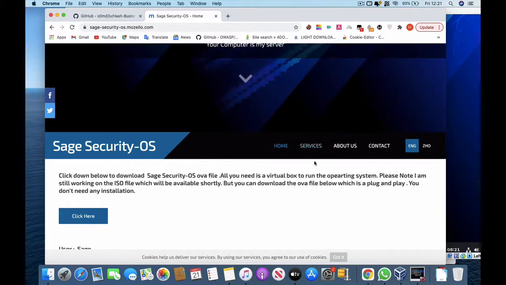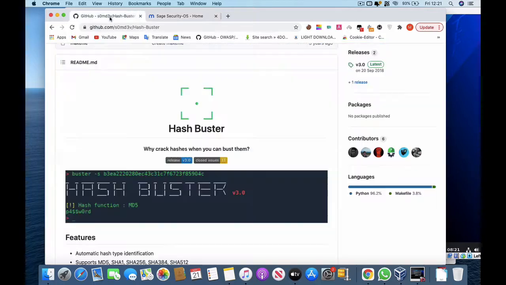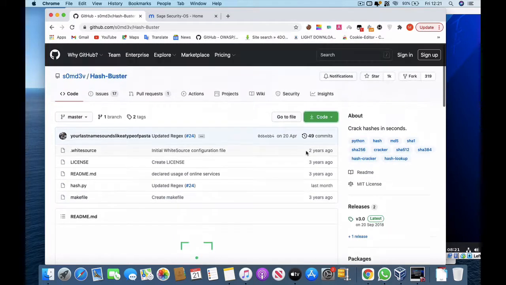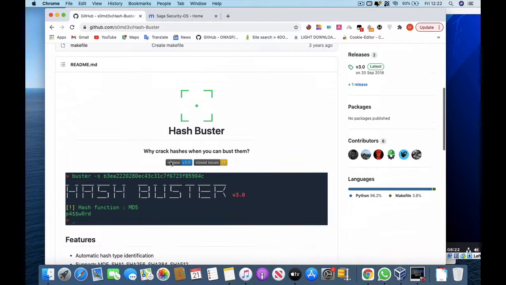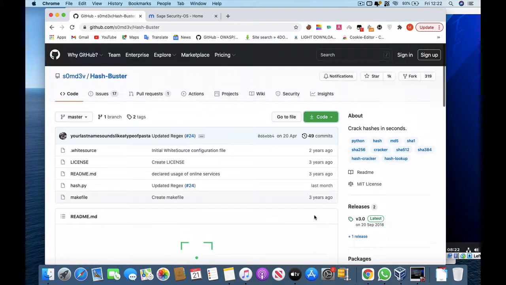And if you go to services, you'll see what all these things entail, because it includes a whole lot of tools for your penetration testing, your security, and your cyber security. So without wasting much of our time, I'm going to show you the tool we're going to use. The tool is on GitHub, coded by one media hacker called SomeDev. The tool is called HashBuster. It was just updated last month, so it's quite impressive, and we are on version 3.0.